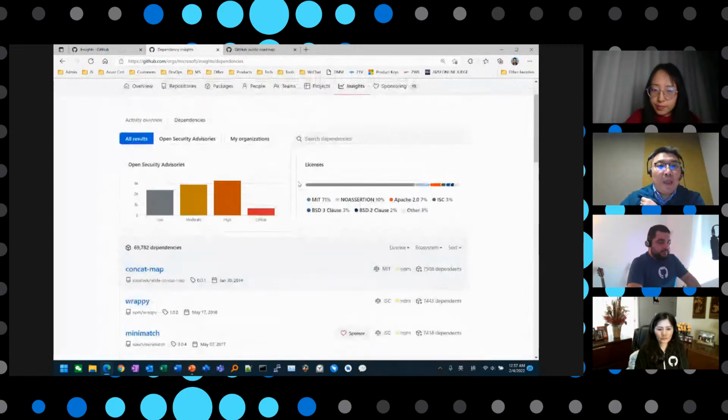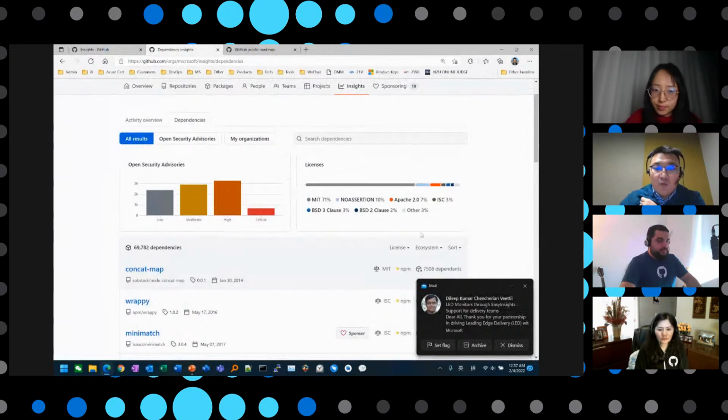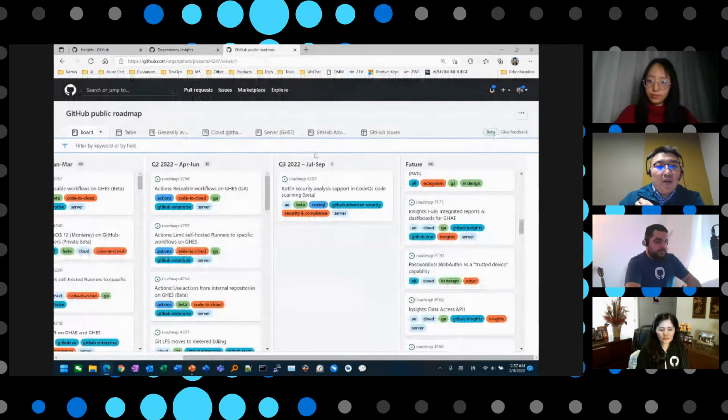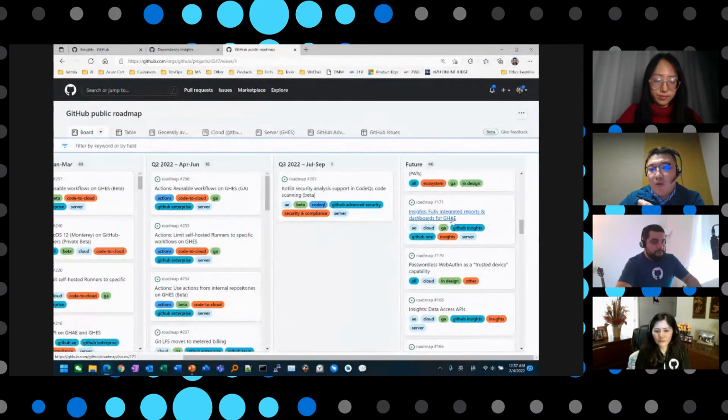The next thing is the dependency insights. We can have different views of the dependencies. One is the security advisories, and the other is the license. So these are a quick overview of what we have in GitHub Insights for now. Also, you can look at the GitHub public roadmap and see what is coming in the next time frame. The thing we want to talk about today is the KPI or insights, and you can see we have this insights item, which is planned for the future.